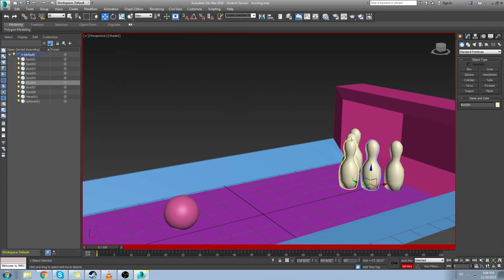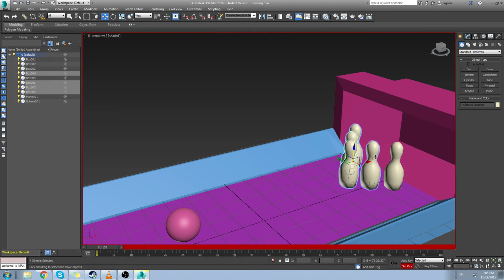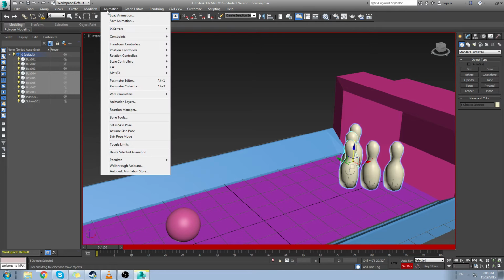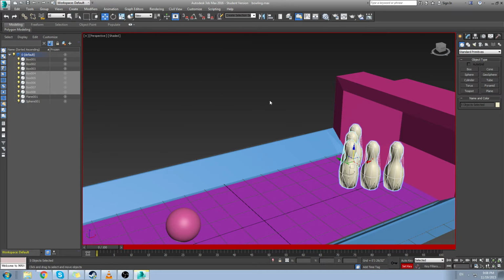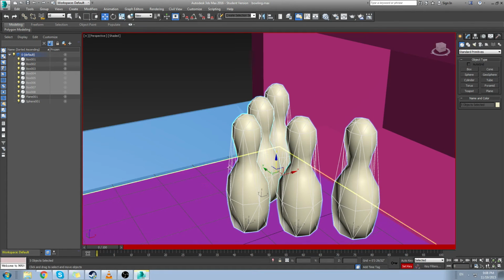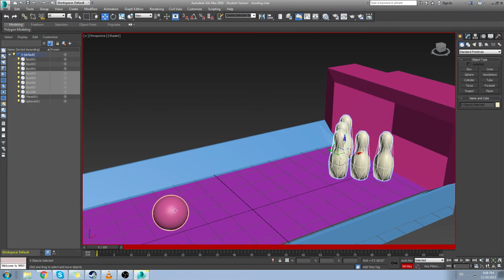So what I'm going to do is grab all my pins, and I'm going to put the animation modifier, MassFX, rigid body, dynamic. And you can see it creates like a little skeleton outline. Now this in a video game would basically be what's called the hitbox. And pretty much it just automatically assigns everything a hitbox, which is great.